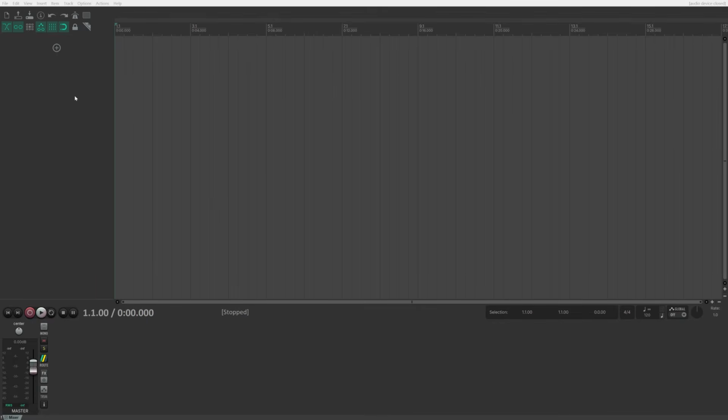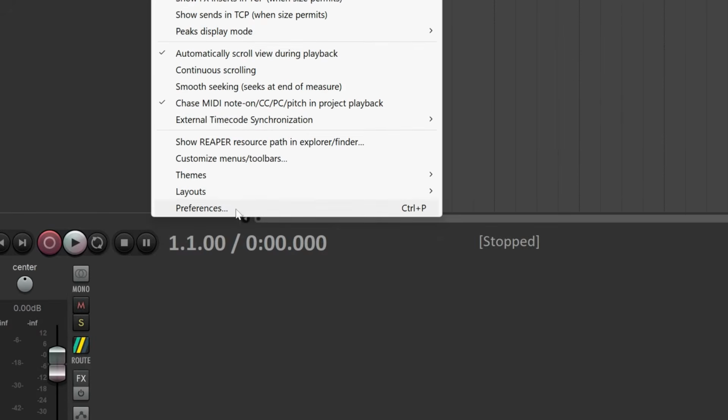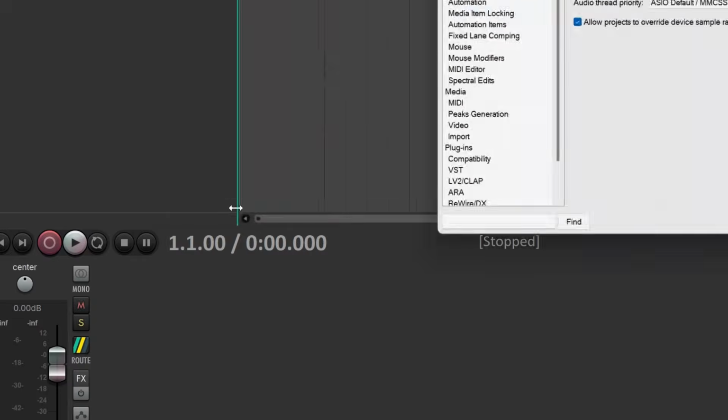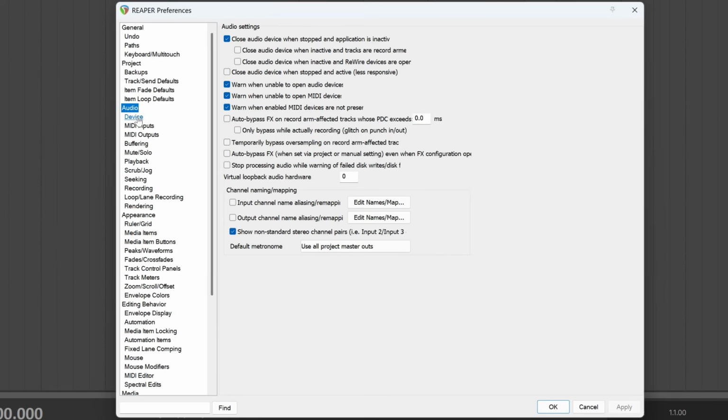The first thing to do when you open Reaper is to set up your audio device so Reaper knows what inputs you want to record from. Go to the Options menu and select Preferences. Otherwise, you can press Ctrl-P at any time to bring up the Preferences menu. Find the Audio section from the left list and click Device.